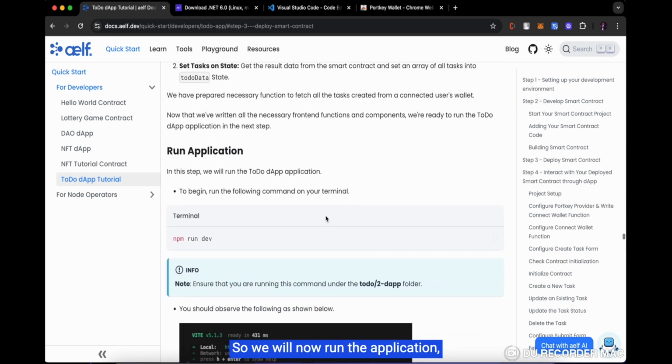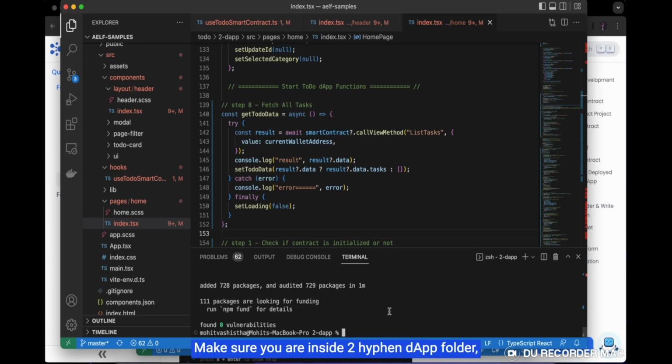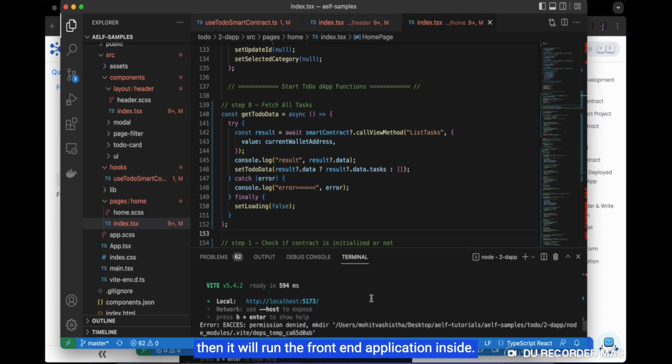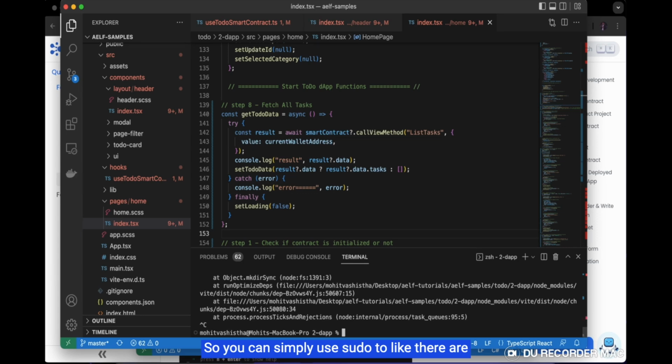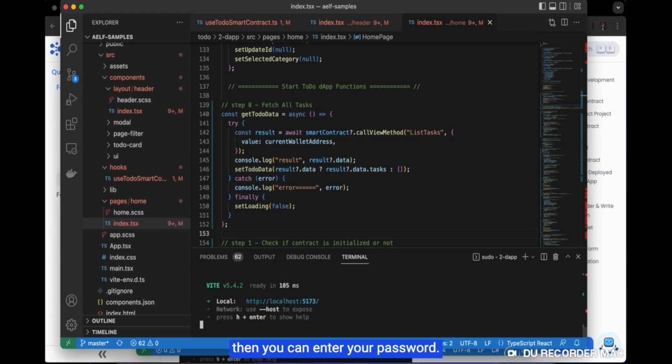So we will now run our front end application. The npm run dev command is there. So we'll copy this command and we'll go to our terminal. Make sure you are inside the 2-dev folder and then you just enter this command and it will run the front end application. If it shows permission denied, you can simply use sudo, because certain node modules may require your permission to create the directory. So you can use sudo permissions and then enter your password. It will successfully run the application.